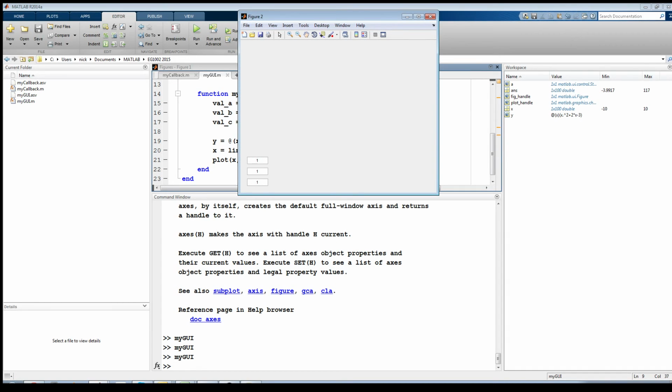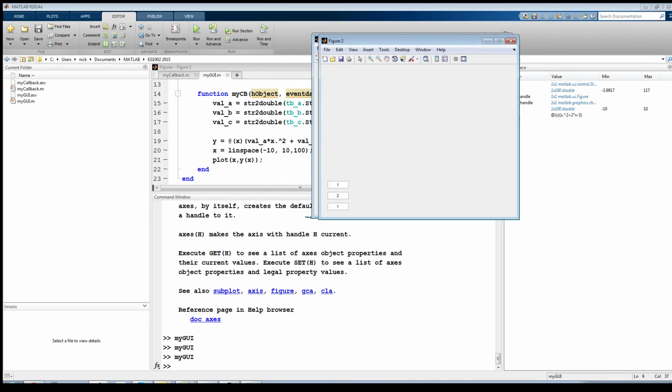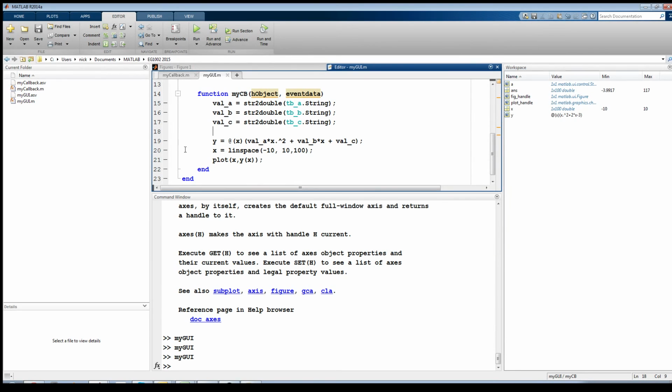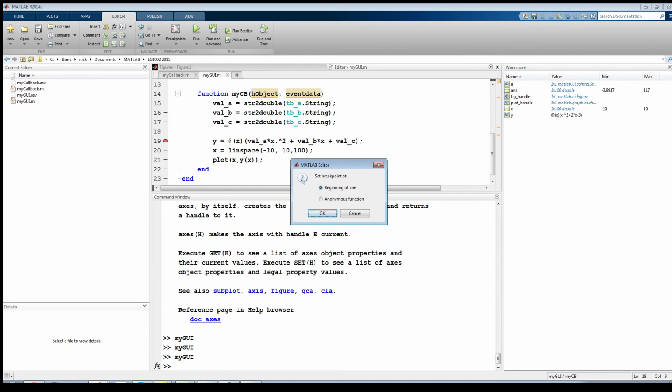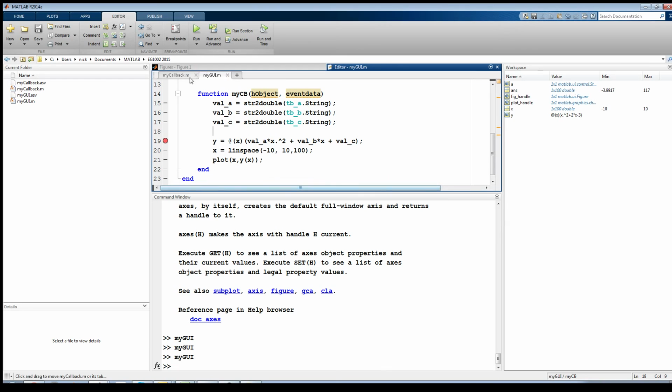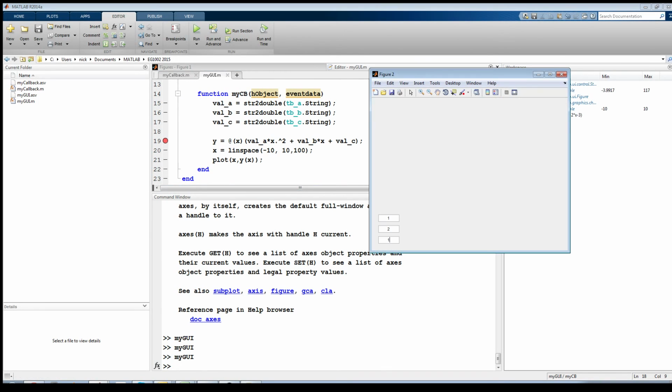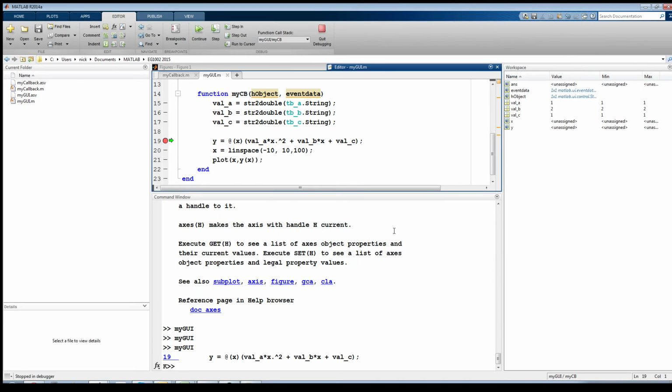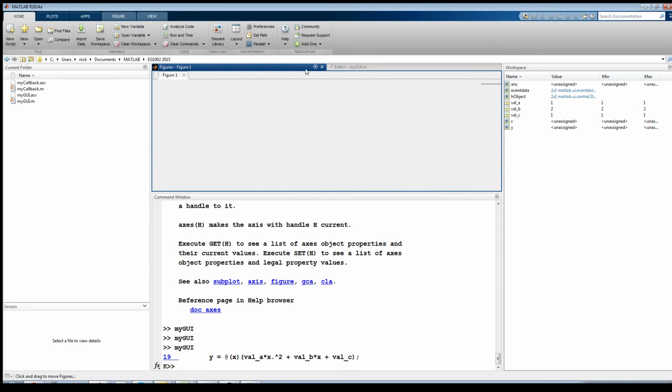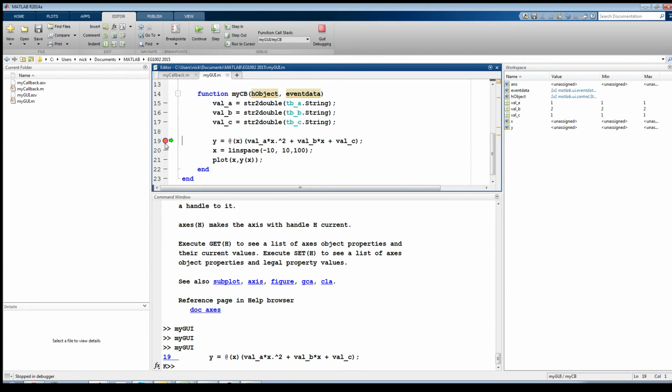Nothing happens. Cool. I just want to check that this is actually being called, so I put my breakpoint in here. So this is definitely being called. Plot should be getting called, but it's probably not. It's not in that one.